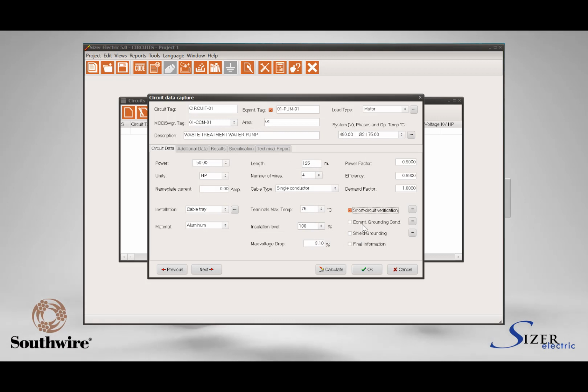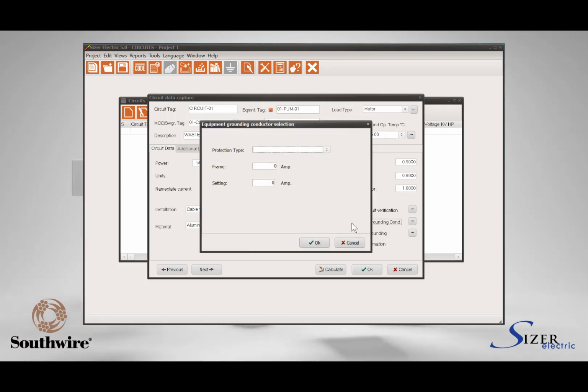This box should be checked to select the equipment grounded conductor. This will open a secondary window where we need to select the protective device type for the circuit. Once we define the protection type, the application will suggest frame and setting, or fuse holder and fuse capacity, according to the power defined for the load. These two values can be modified to describe the real protective device values obtained from your protective device coordination study.